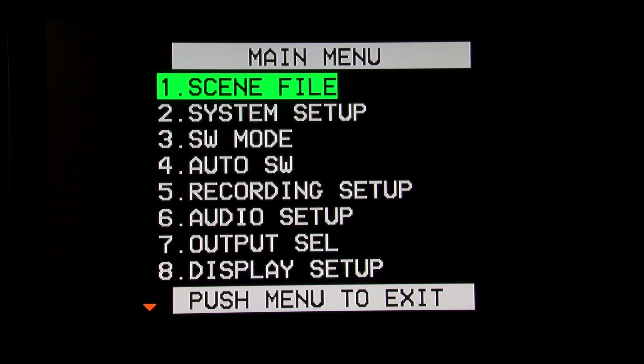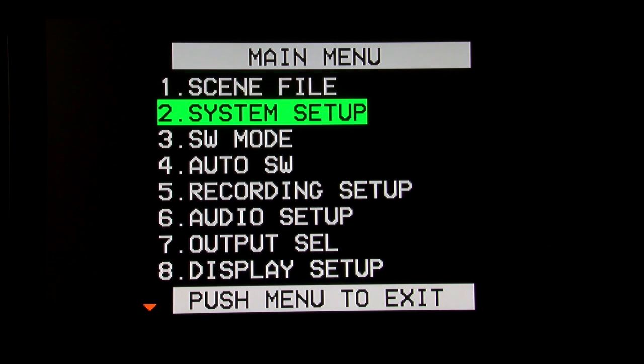Alright, so now we've looked through the scene files. Now let's take a look at the system setup functions. So next we have our system setup menu. And the system setup menu is used to set up the camera system.